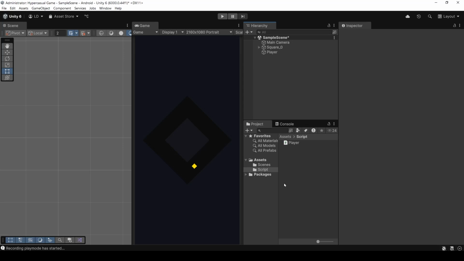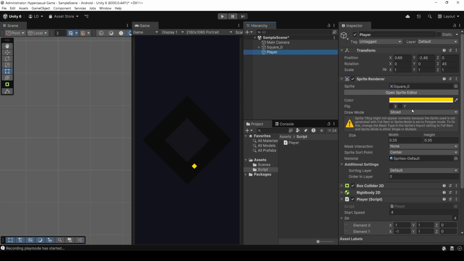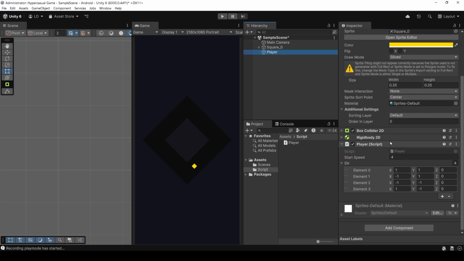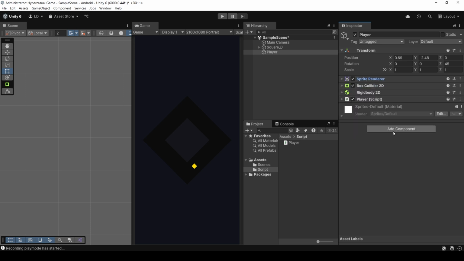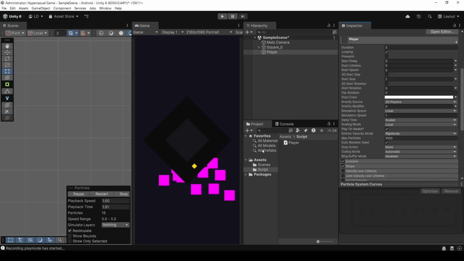Alright, guys, before we jump into the collision system and game over mechanics, let's take a little break and add something fun to our game. We are gonna give our player a cool looking tail using Unity's particle system. So, first select the player in the hierarchy, then go to Add Component. Search for the particle system and add it.